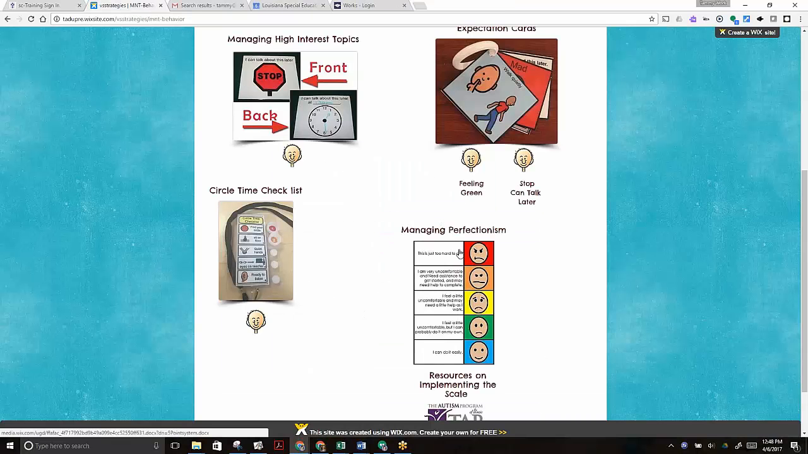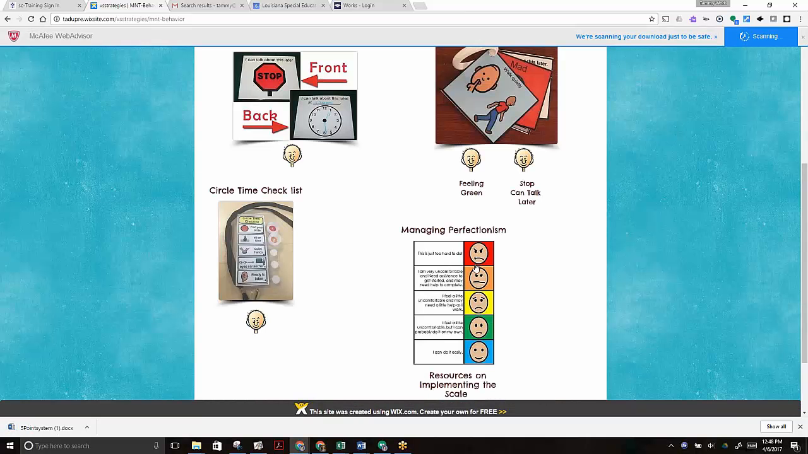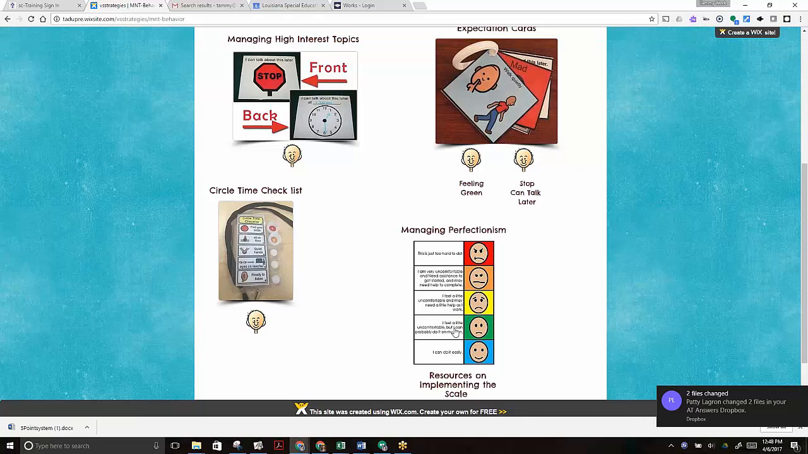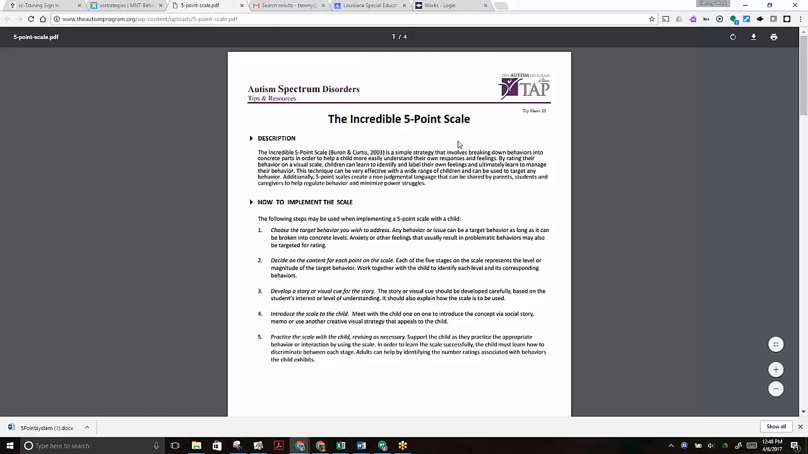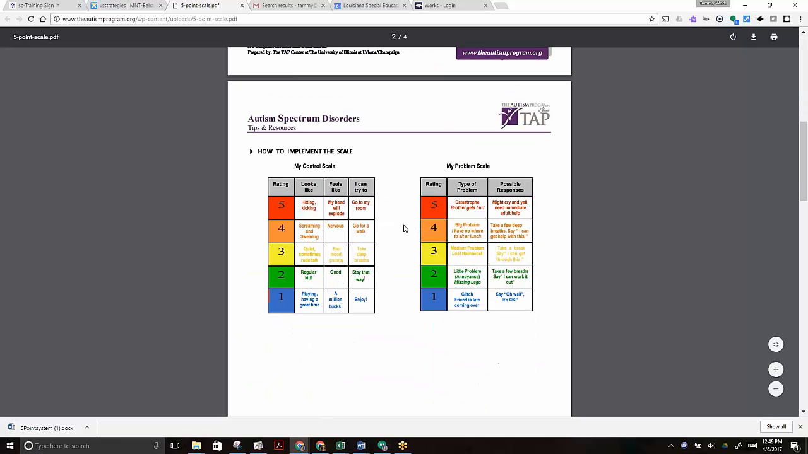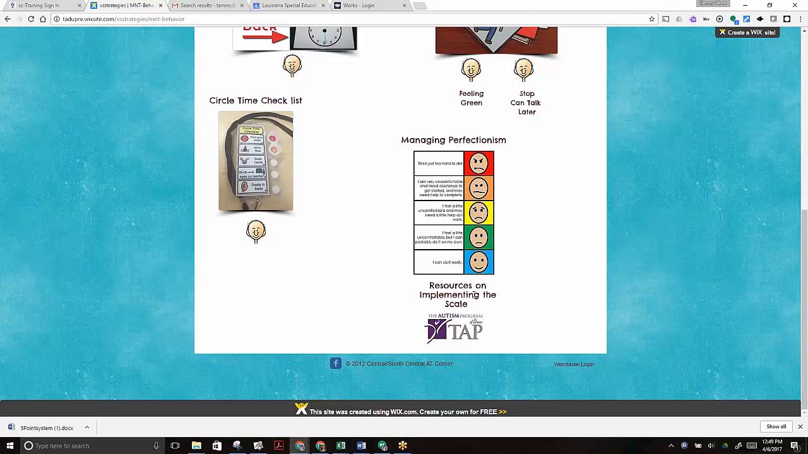Managing perfectionism, that's this one here, and if you click on it, I think it's still there. It's not there. I'm going to have to update that. Sorry, guys. I got that resource from this autism program here, so they might have pulled it off. Actually, it's called the Incredible 5-Point Scale, so it's actually on the tab icon and not the picture of it. But if you keep scrolling down, it tells you how to implement the scale. I'll have to fix that link for you guys. Sorry about that. I thought it was here. And I'll get you this scale.